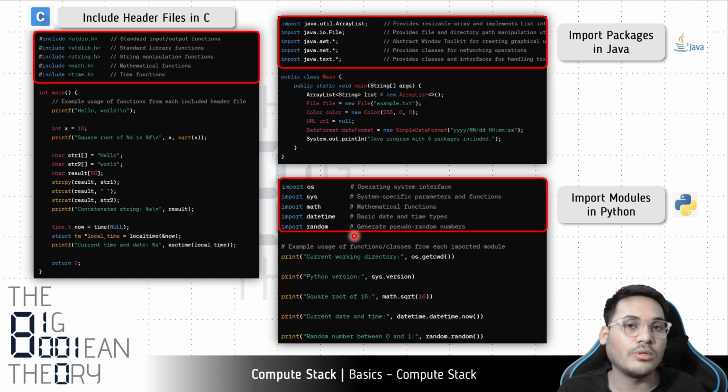So they make the job of the programmer quite easy by providing an interface that is very simple, and it has not all but almost all major functionalities that would be required by the programmer. So this is how the programming libraries work.